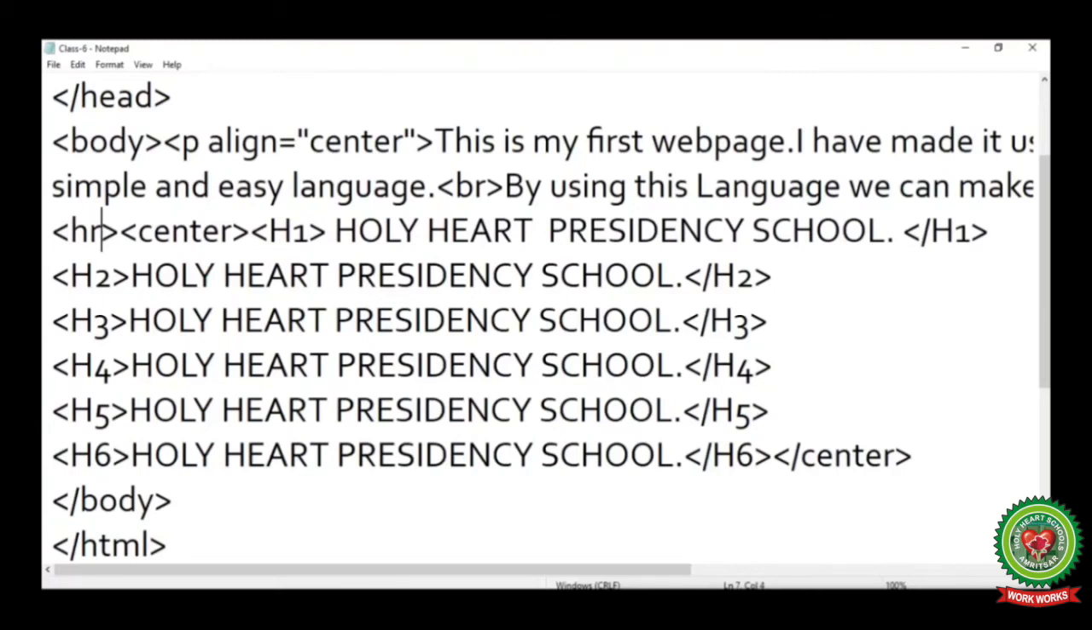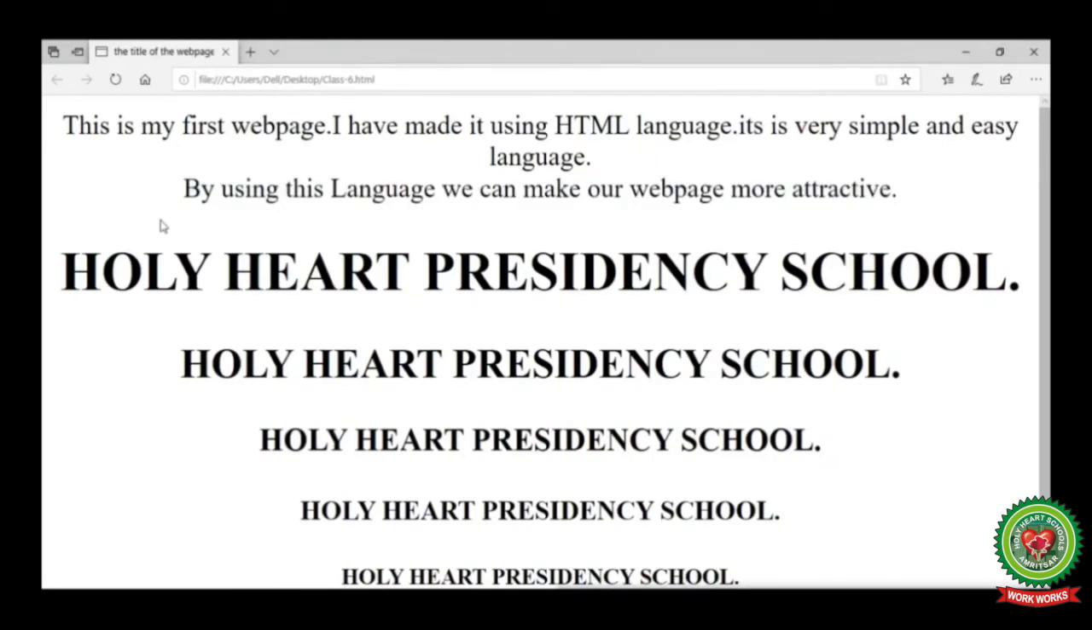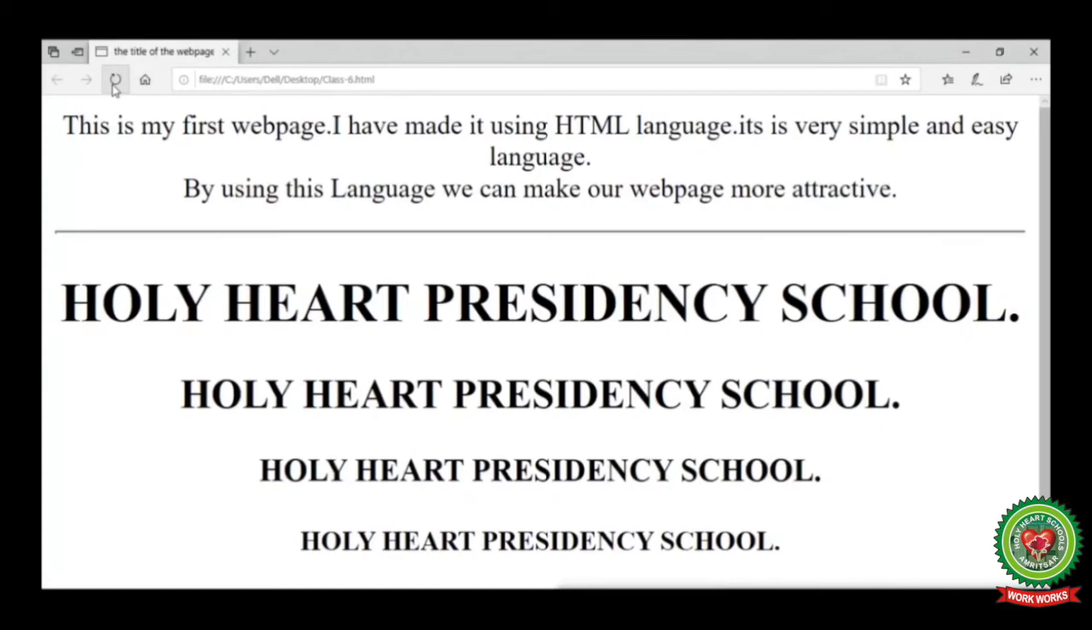Now again save your file by pressing Ctrl plus S key from your keyboard. Now to see the output, click on HTML file from your desktop. Now here you will see, to see the output, I will click on this refresh button, and here you can see the change on your web page.